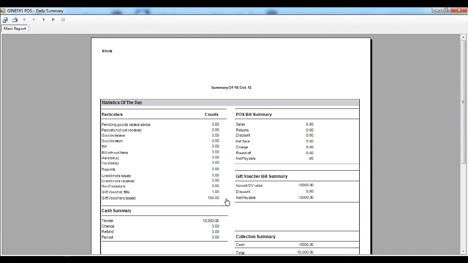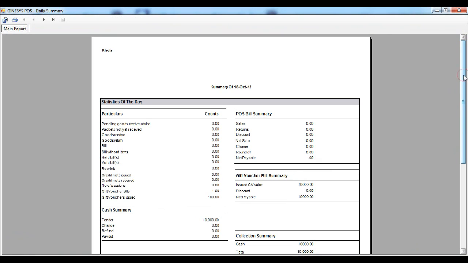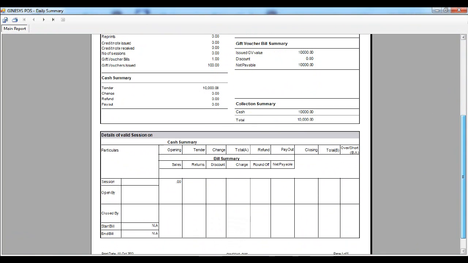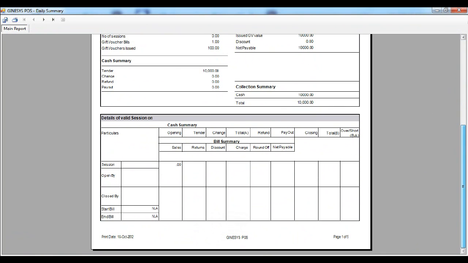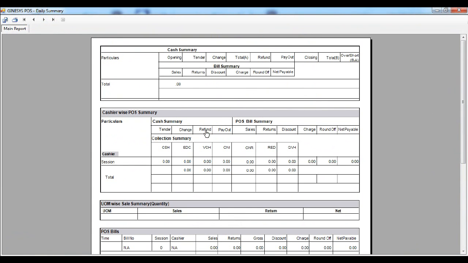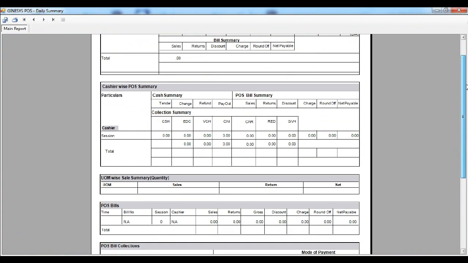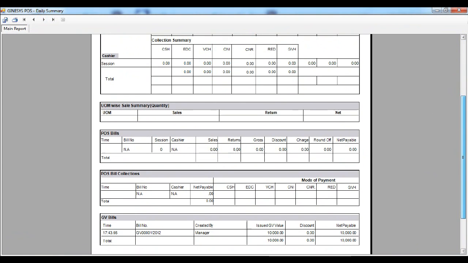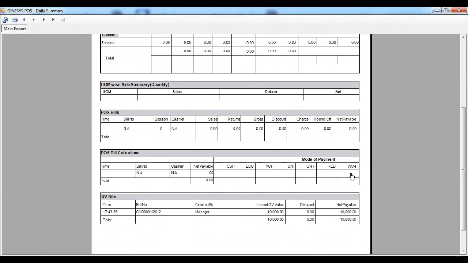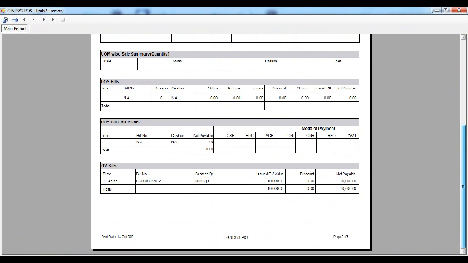So here you can see number of bills 1, gift vouchers issued 100. This is the gift voucher summary. And then let's go on to the next screen. We have that added as a MOP in here. Here it is, as a mode of payment if it was used in the pause bill collection as a mode of payment. Here it is, my details of my GV bill, the net payable, issued GV value.